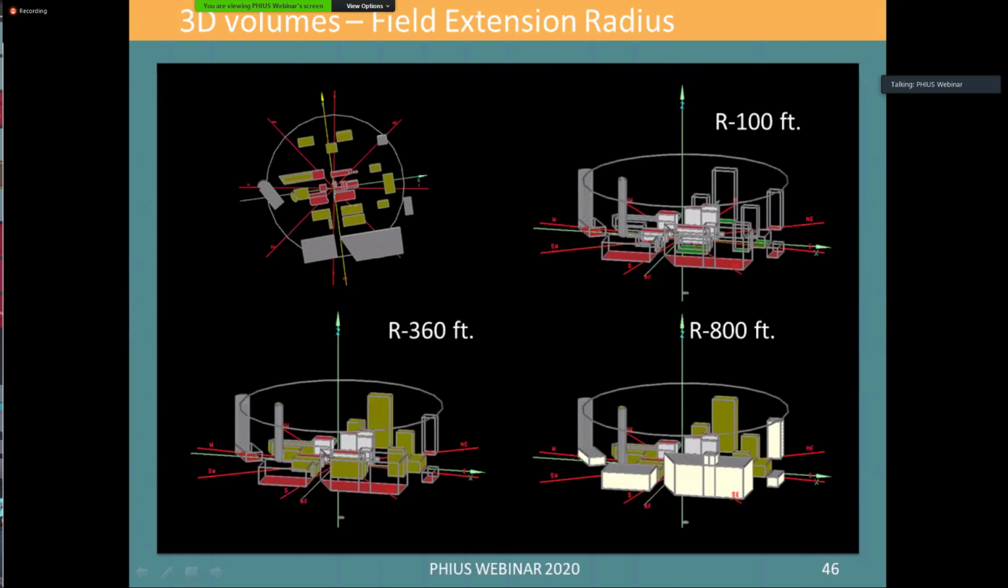We have, in gray, structures on a radius of 100 feet. In green, structures on a radius of 360 feet. And in yellow, structures on a radius of 800 feet. To test different fields of extension, we assign to these values different properties in SketchUp. With this, we can turn off volumes and observe results for each one of these three cases.